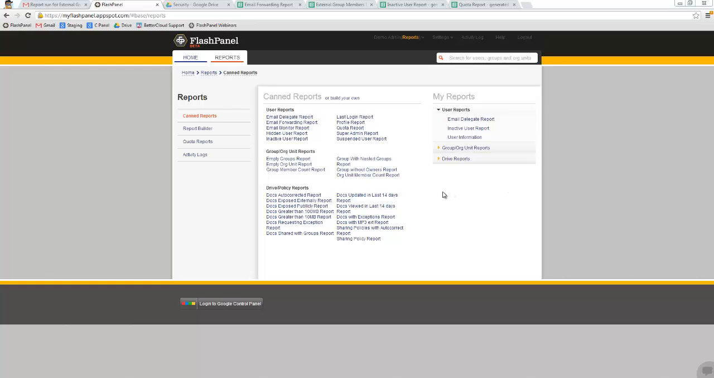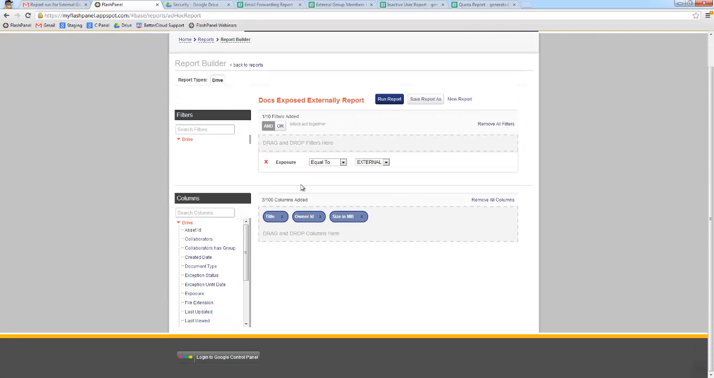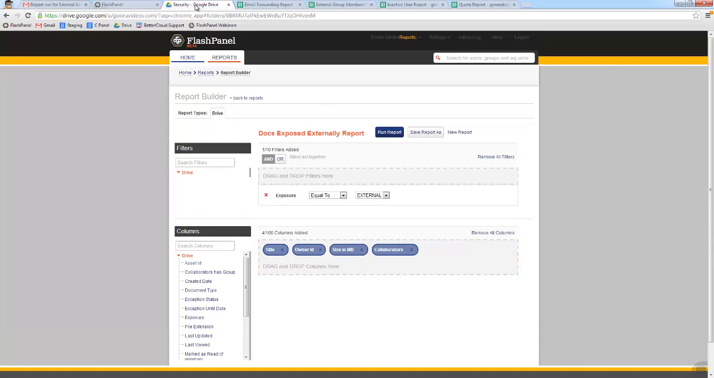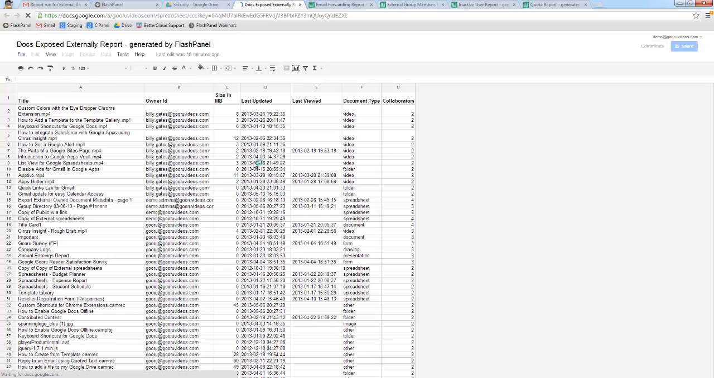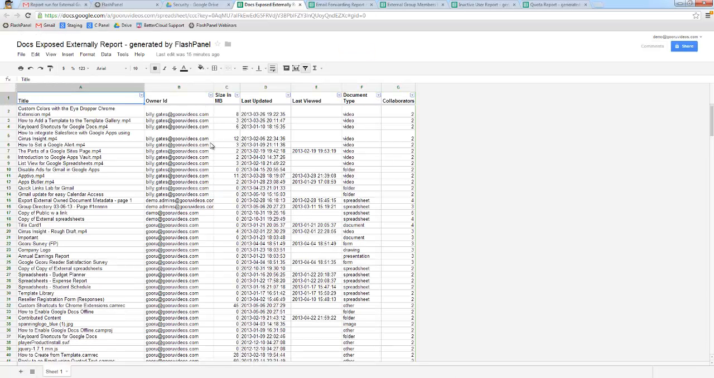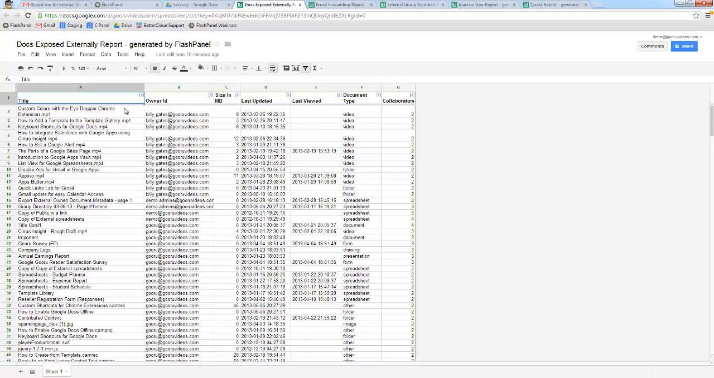Now let's take a look at Drive and maybe documents exposed externally. So a filter is already in place. These documents are exposed externally. Maybe we'll also add in a number of collaborators. And then once we run that report, it will look like this. And again, you have the title of all the documents along the left here, and we could scroll through and see a huge number of docs that are exposed externally.